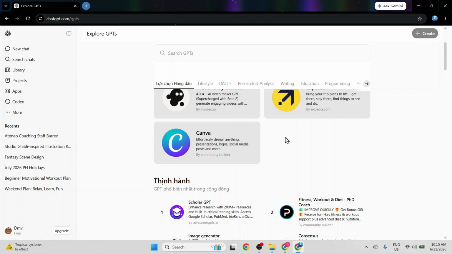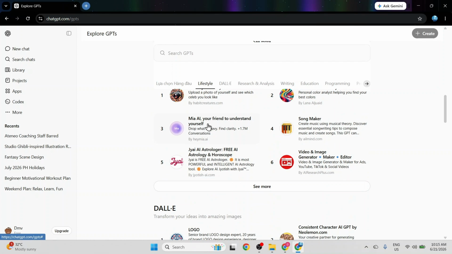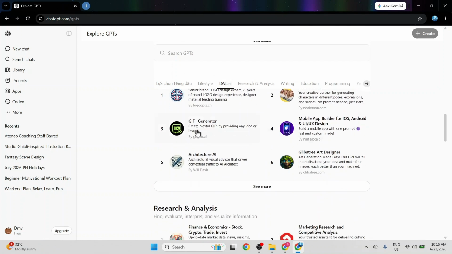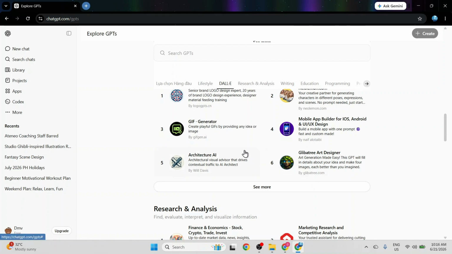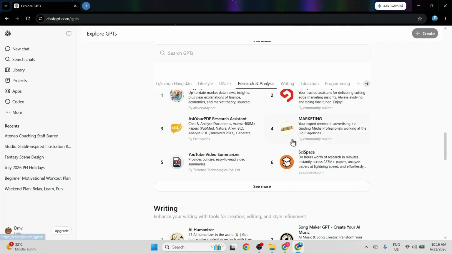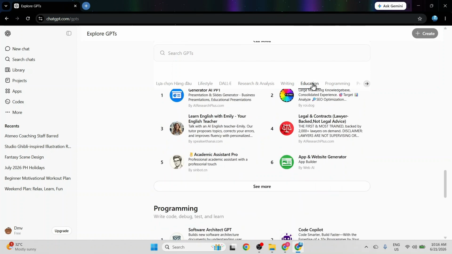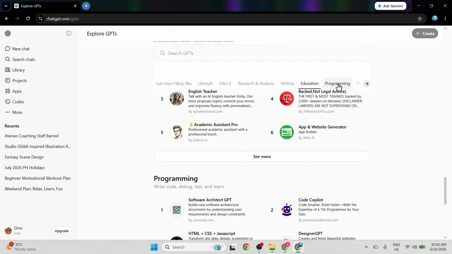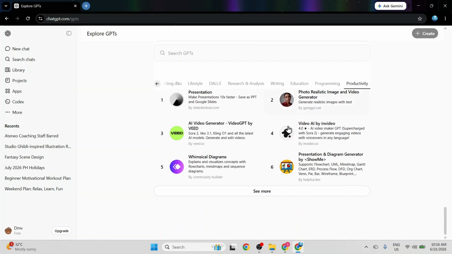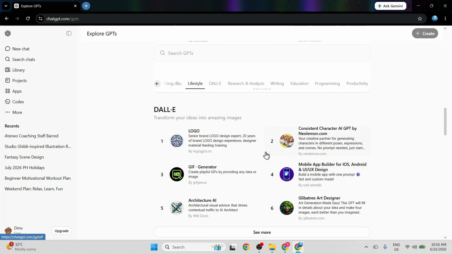I take some time to browse through the different tabs at the top, starting with Lifestyle, where I can see various custom tools. Then, I check out the DALL-E section for image transformation tools, followed by the Research and Analysis tab, the Writing tab, and the Education tab. I continue exploring by clicking on the Programming tab and finally the Productivity tab, looking at the different options available under each category. After browsing, I scroll back up and return to the DALL-E section to pick a tool.